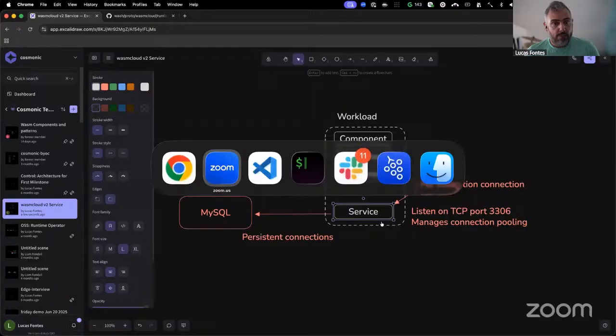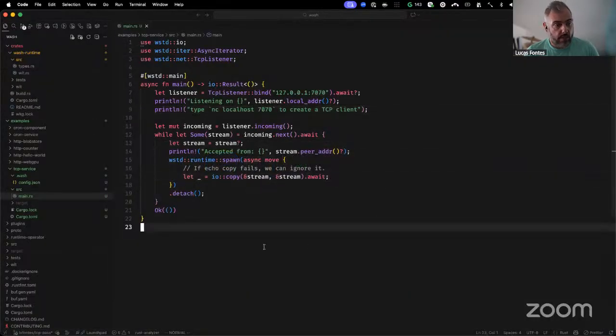Now, how is this going to be used? Here I have a very tiny component. So this is a WASI CLI run component. And I'm creating a TCP listener here on port 7070. And for every single connection, we're going to accept the connection, and then we're just going to echo the bytes back. So essentially just doing an echo server in WebAssembly.